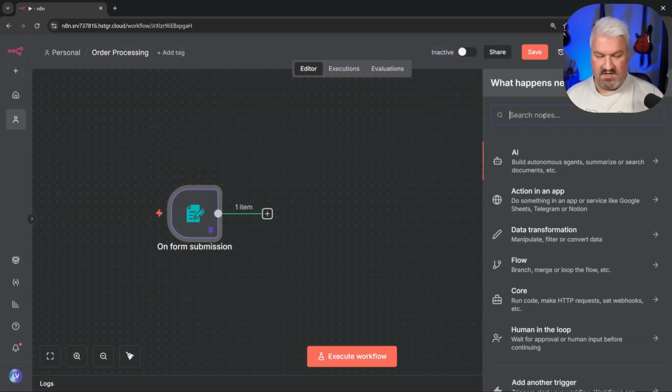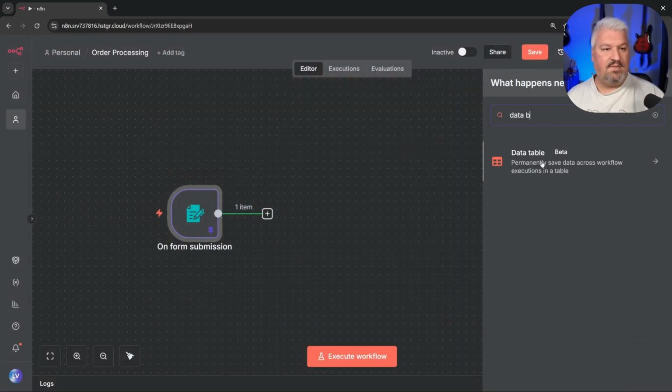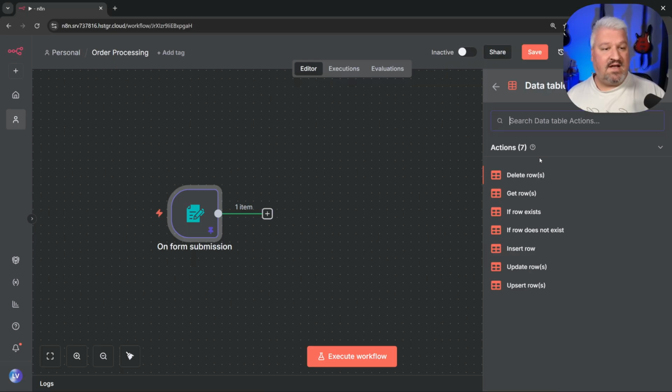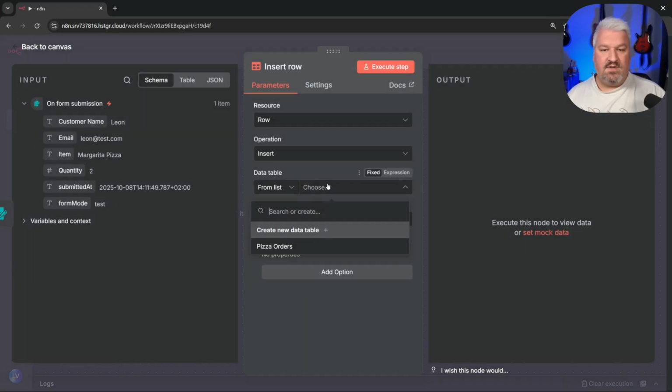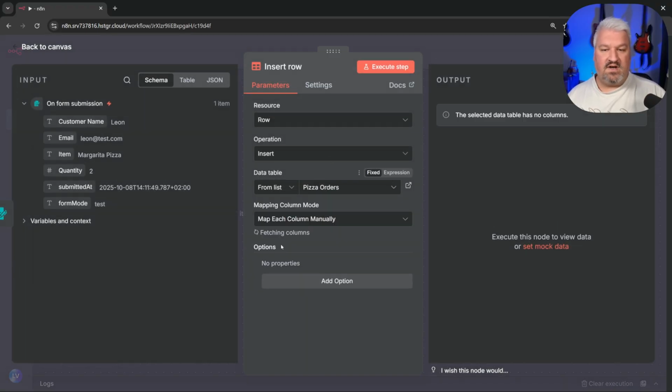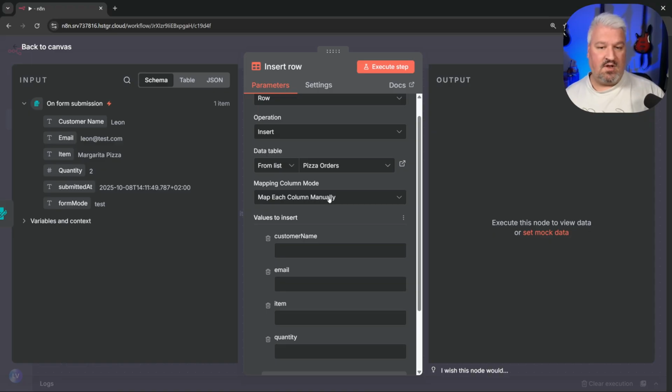And this time, let's search for data table. Now we can see all the available actions. We can delete rows, get rows. We can check if a row exists, if a row does not exist. We can insert rows, and of course, update rows. Let's select insert rows. From the list of tables, let's select pizza orders, and we'll select map each column manually.